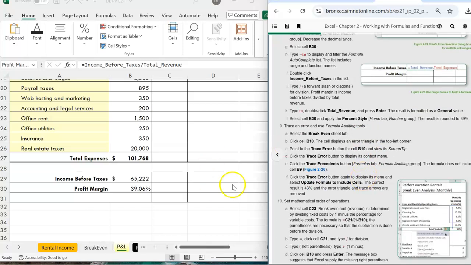Now we go to, the result is rounded off to 39 because of this here. Okay. Next we go to task 9. Trace an error and use formula editing.